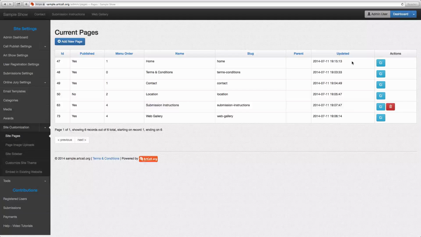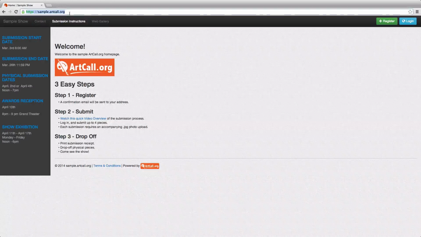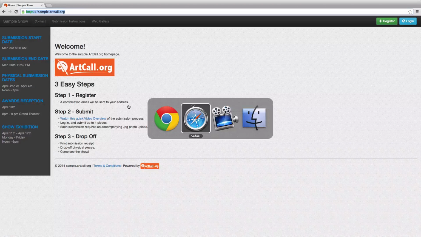You can't delete the home page. You can only edit its content. And the home page is what your users see when they visit your call by your URL. And you can edit this and put any images or information you want. Typically, you'll put your call for entry instructions on your home page.